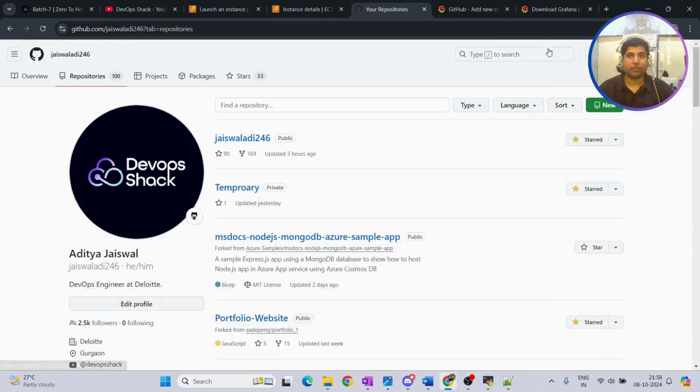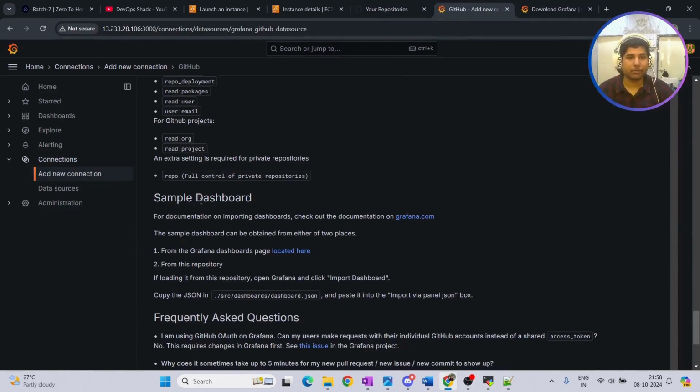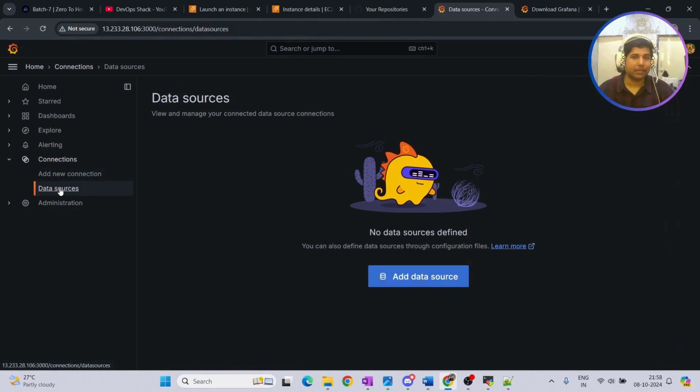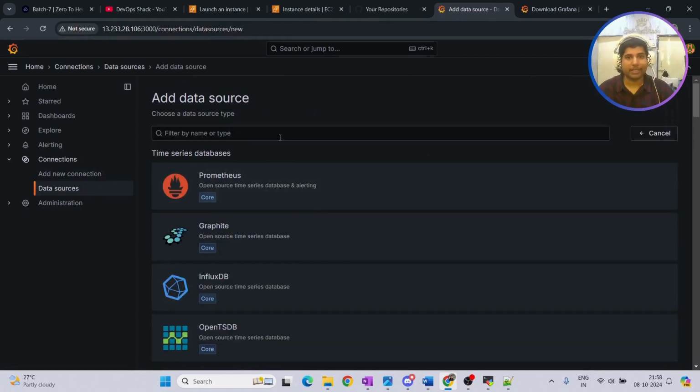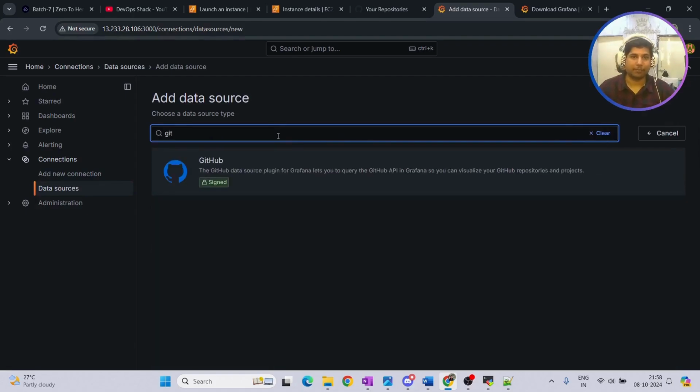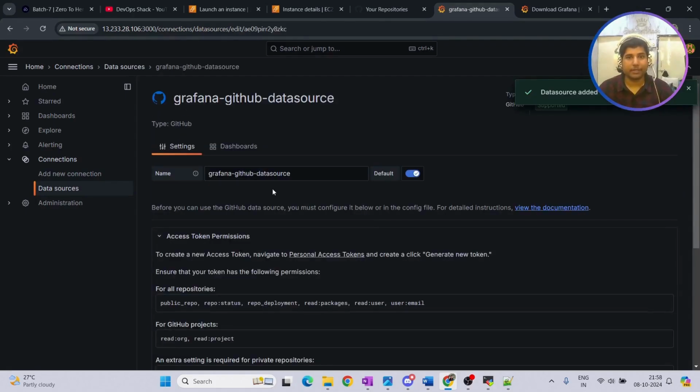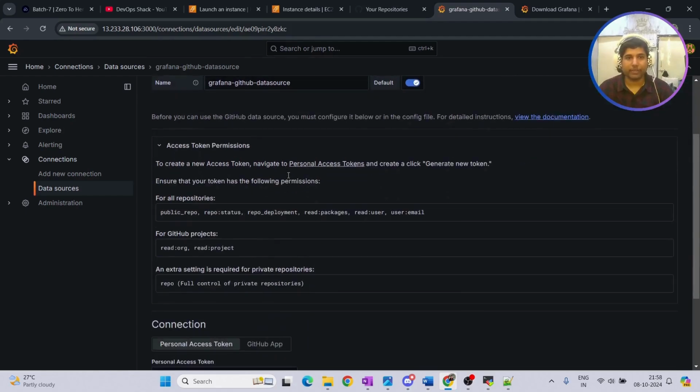Okay, so this part is done. We can go back to Grafana now. Here we can click on data source, add data source, and this time we can search GitHub. Click on this. Whatever name you want, you can give it.